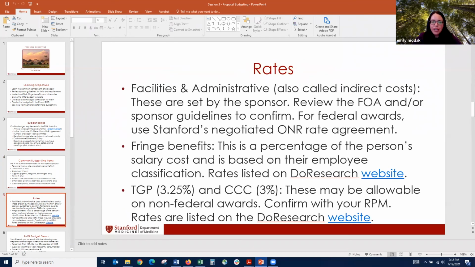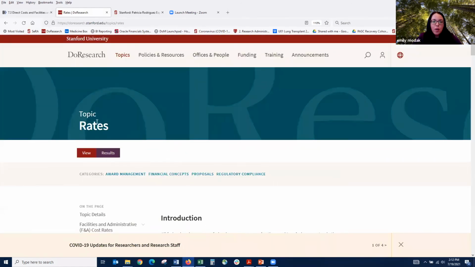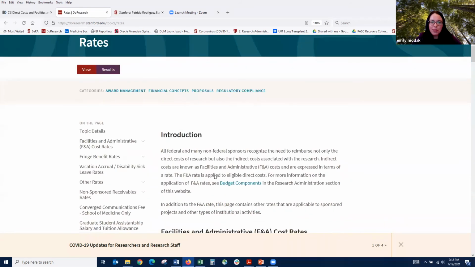Next, we are going to go to rates. So the facilities and administrative costs we already talked about, set by the sponsor and look in the FOA. The fringe benefits, this is a percentage of the person's salary costs and it's based on their employee classification. And this is available on the Do Research website. So when you go to Do Research, there's a whole page called Rates. And I always joke that this is my favorite page on the Do Research website because it is just chock full of all the details that you need to build your proposal budget.